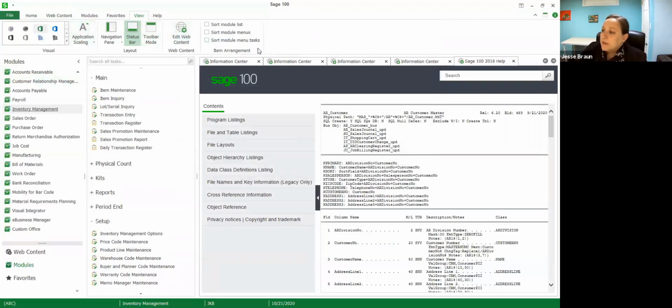We also have the ability to sort our module lists, module menus, and module menu tasks. So let me show you what that does here. If I click the Sort Module List button, you can see that my modules actually sorted in alphabetical order. This can be a great thing, or it can actually be a problem, right?